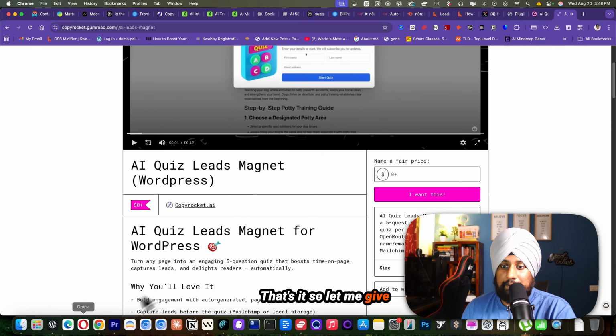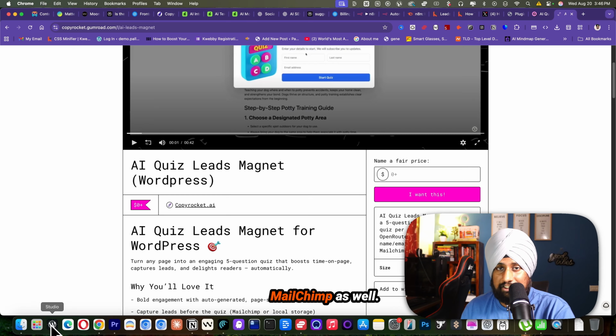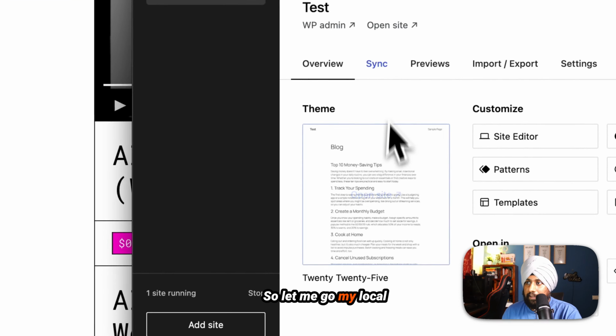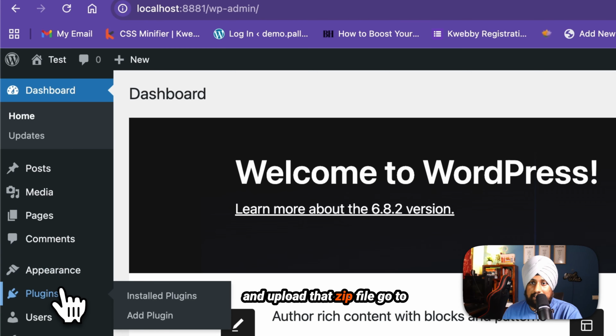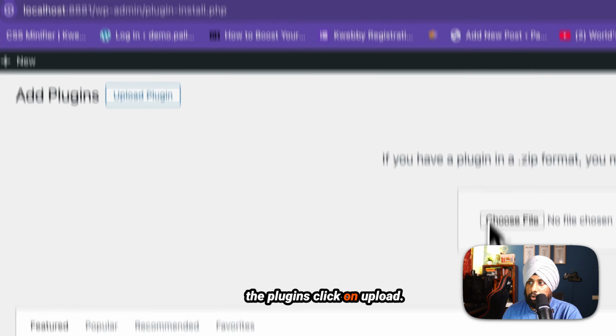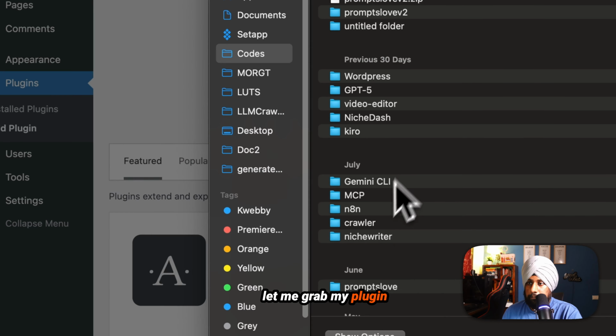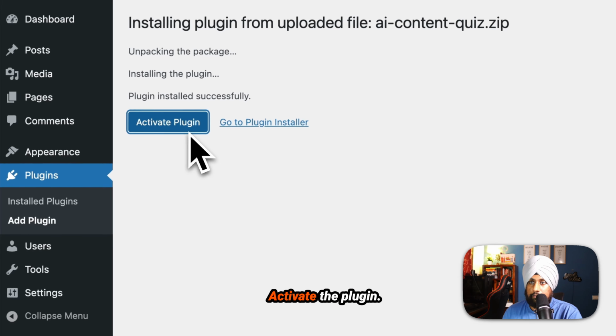That's it. So let me give you a demo of how you can go ahead and install that. And not only this, you can integrate Mailchimp as well. So let me go to my local installation of WordPress. Let me go to the dashboard and upload that zip file. Go to the plugins, click on upload. Let me grab my plugin file, click on install now, activate the plugin.